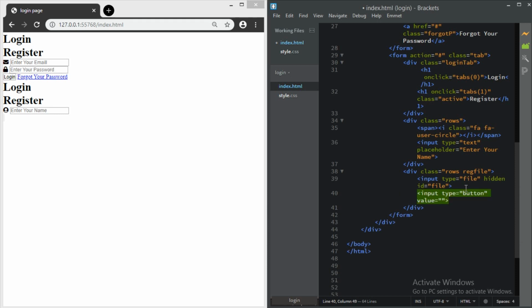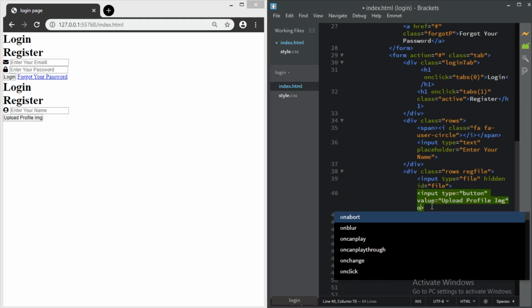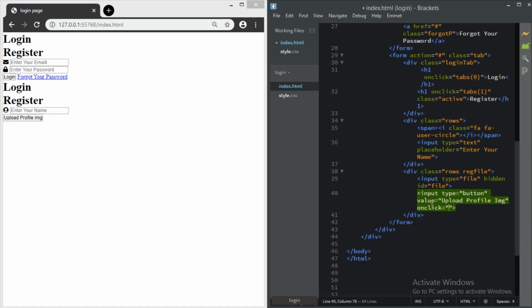After that, its value should be upload profile picture, upload profile image, I'm gonna put the upload profile img, and you should have an on-click event too. On-click event, that should be btn file. Okay guys, after that you should also have a class of the same btn, which is button for the file, and then we should move over to our span.